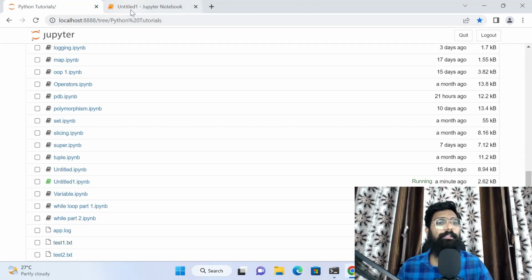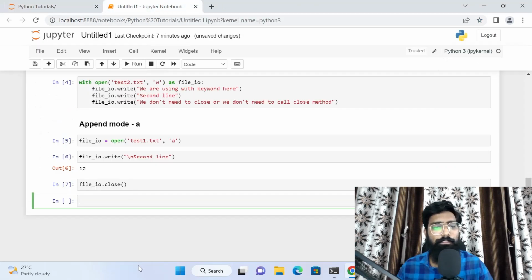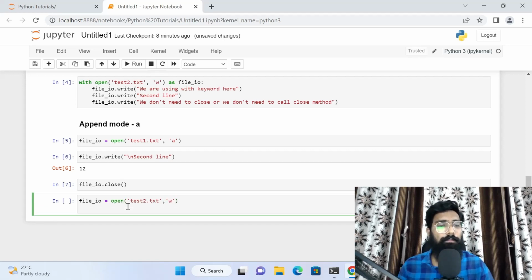If you are not using A mode, what will happen? So if I'm using file io open test2.txt, W mode, file underscore io dot write, this will override the content.